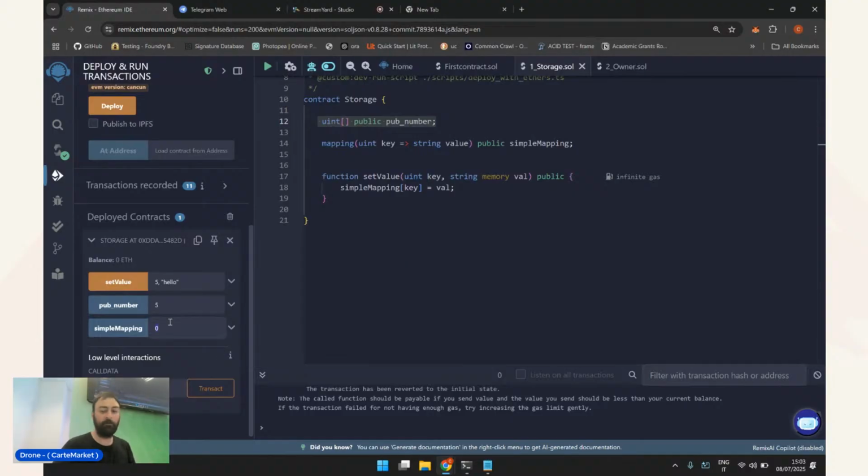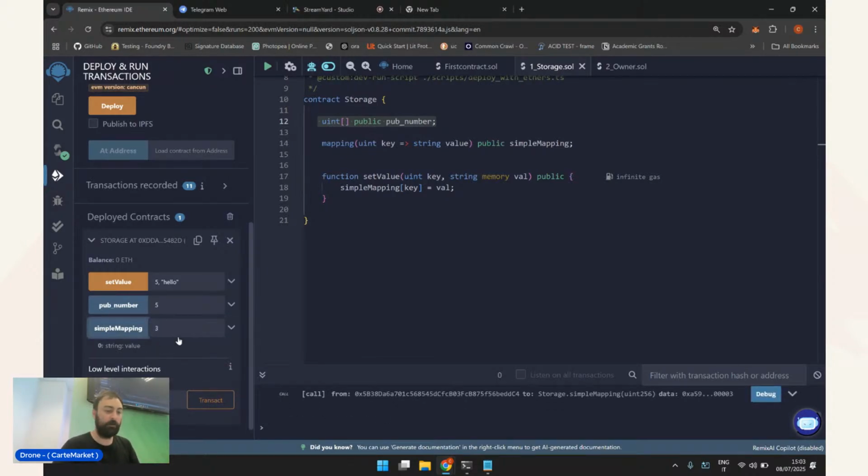A mapping is a little bit different. It's like every value exists already, it's just maybe not written. So if we try to access 3, it will just give you an empty value. But since we used 5, we can just retrieve this hello.